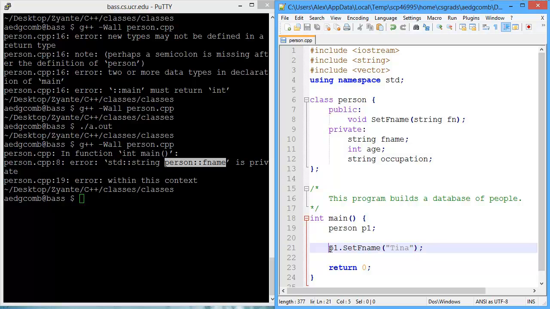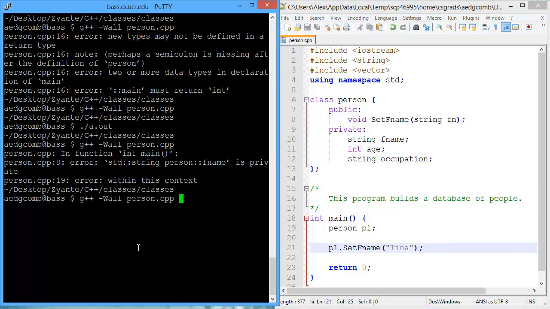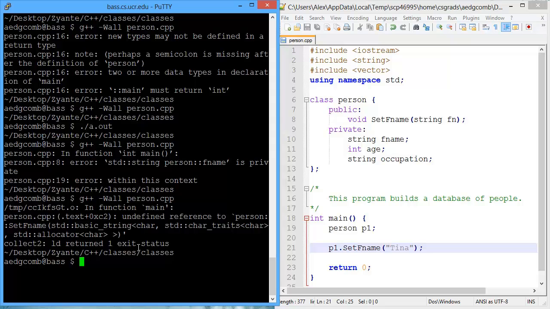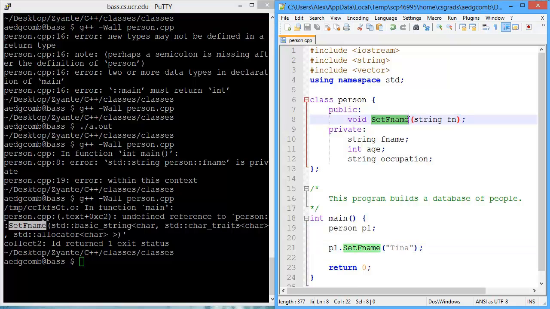So we've got p1, which is the class person, and we have a public function called setFname, and we're allowed to pass that function a string, and so we're doing so. And let's see if all goes well. We have an undefined reference to person setFname. You know, we've declared setFname, but we have not actually defined setFname.